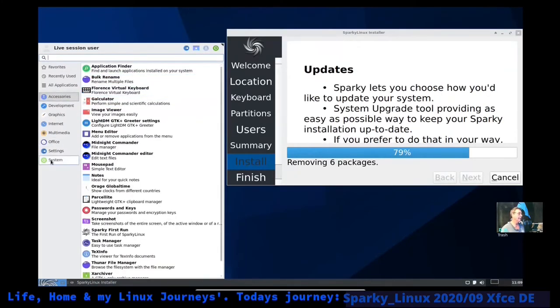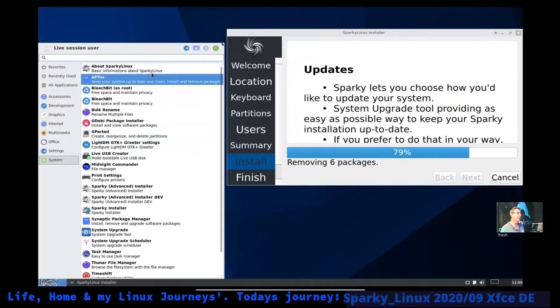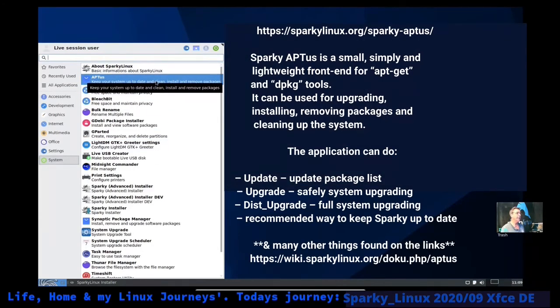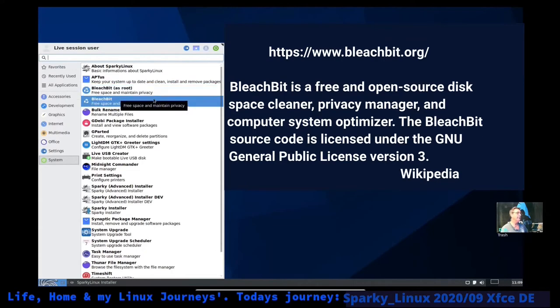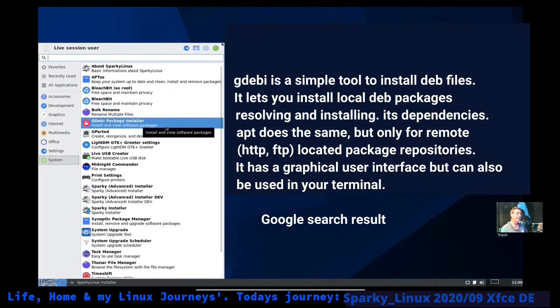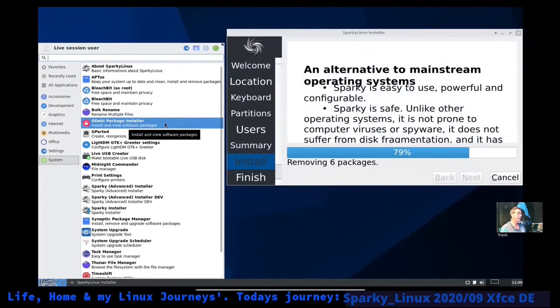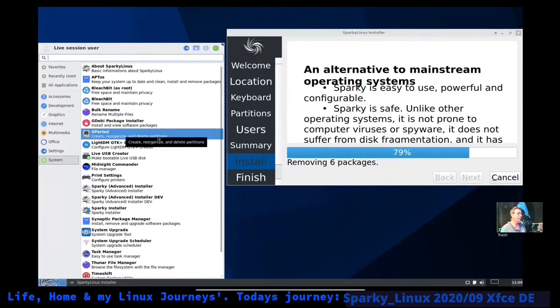Application Finder. Let's see, I was under System. I'm sorry. Start back over here. Aptus. Keep your system up to date. Clean, install, and remove packages. That's a pretty nice tool. BleachBit as root, BleachBit as normal user. Bulk rename. GDebi package installer. That's impressive too. Of course, you would expect that to come in on a Debian-based system. GParted, which may disappear.